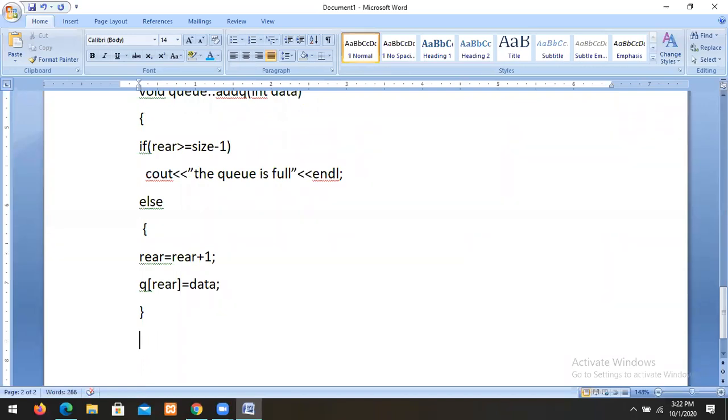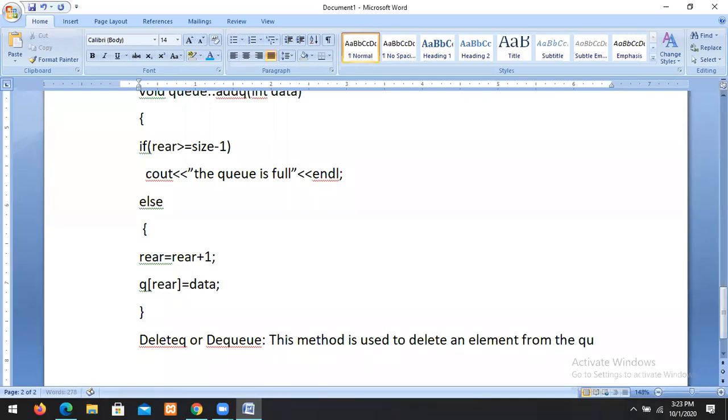Similarly, after NQ, there is delete queue. We call the insertion method NQ, and here we call it DQ, delete queue. This method is used to delete an element from the queue.